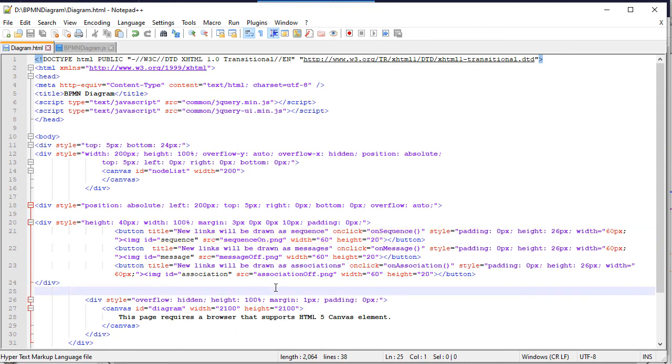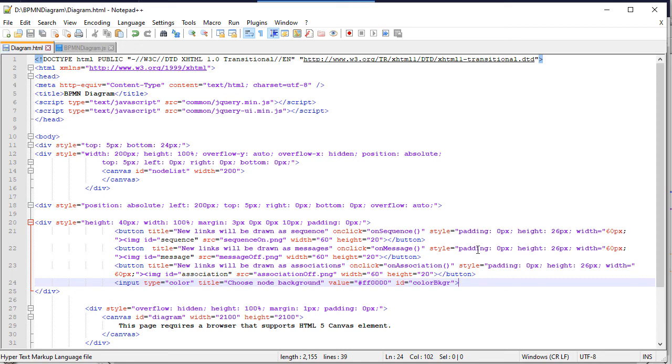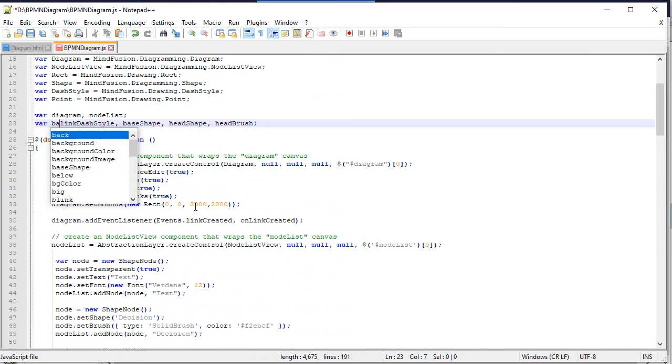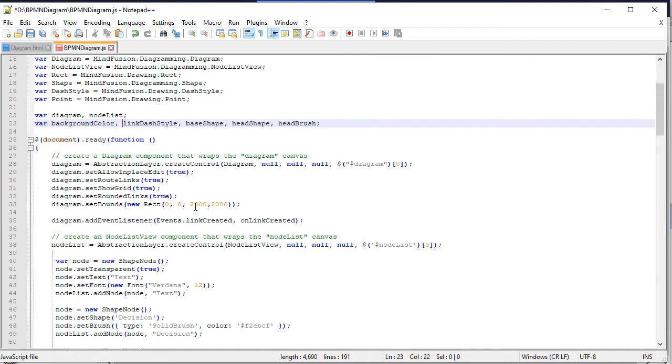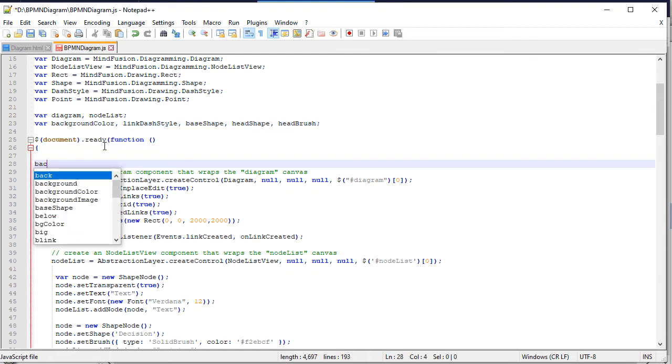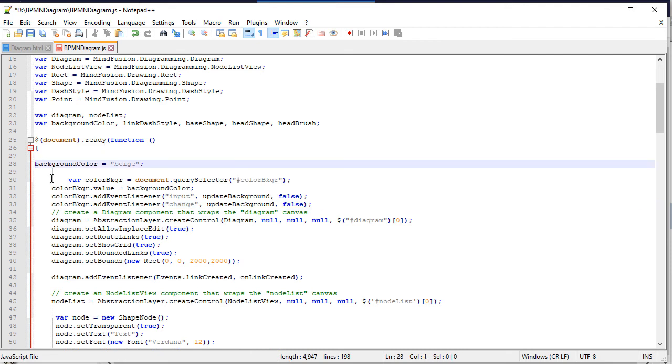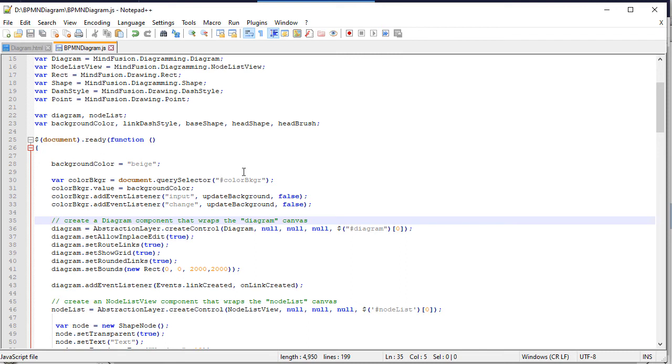Now we will add the color chooser that allows the user to set the background of new nodes. We give it an ID. Then, in our code behind file, we add a variable background color that stores the chosen color. We get the input element and attach the same event handler method to 2 of its events, change and input. This way, we will get the new color when the user selects it through the control or just types in the new value.